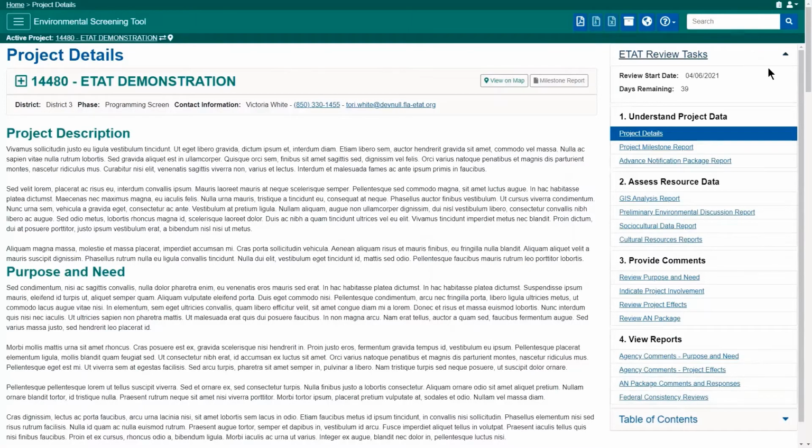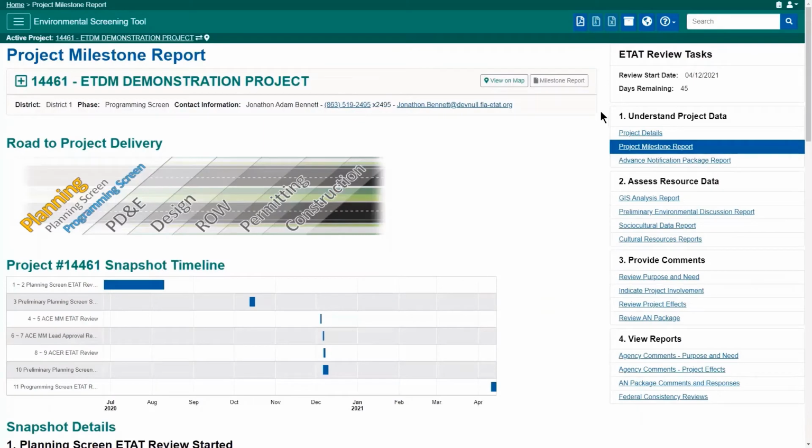The review start date and the days remaining in the review period are shown under the main task list header. While on a page listed in the task list, it is highlighted in blue. Navigate between pages by clicking the links in the list. The task list is separated into 4 main sections to help guide you through the review process.